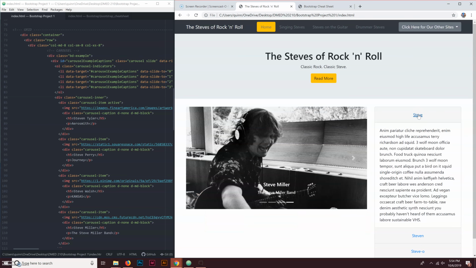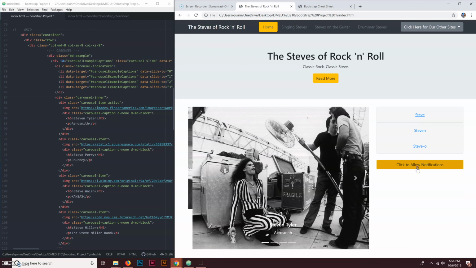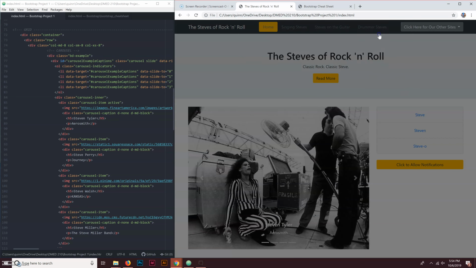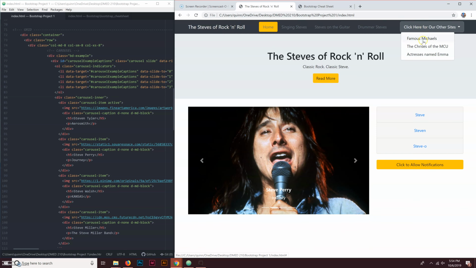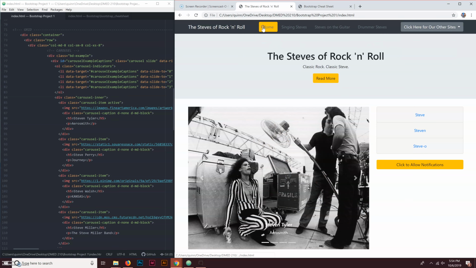text-heavy menus. So here's my accordion, and then also my modal pop-up. And my carousel's right in the middle. And then outside the grid, I have my button, Jumbotron, drop-down menu to my other fake websites, and a link pill bar in my nav menu to the home screen and other fake web pages of this fake website.